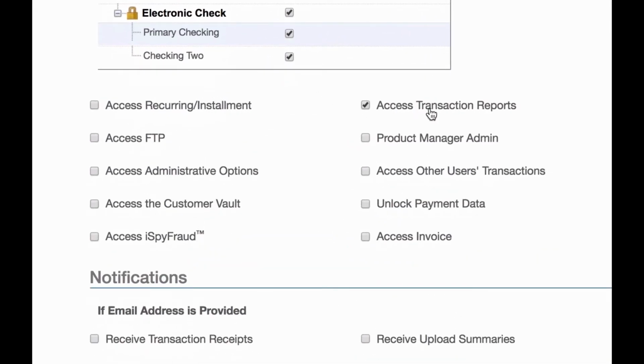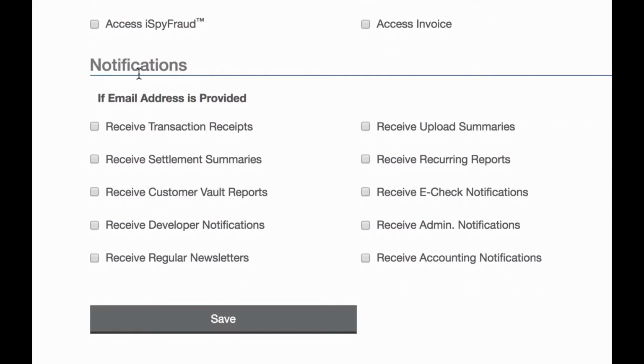Going down here, there's more features. You can turn those on or off. Like I said, the administrative options is the option that allows access to the settings menu and ability to change gateway settings. So you want to make sure only people who should be able to do that can do that. And going further down, you have notifications. So these are all email notifications, and you can choose which ones to receive.